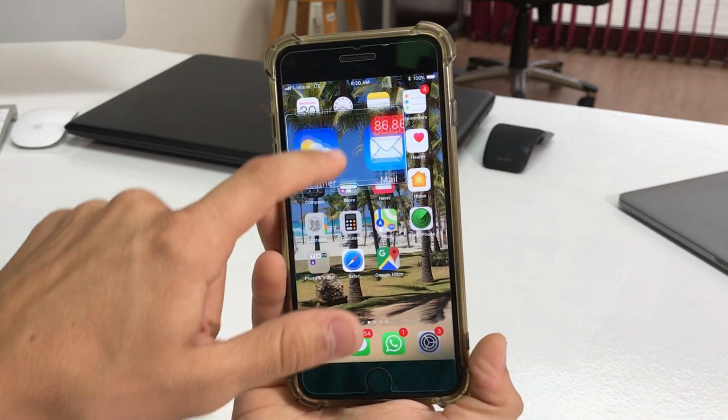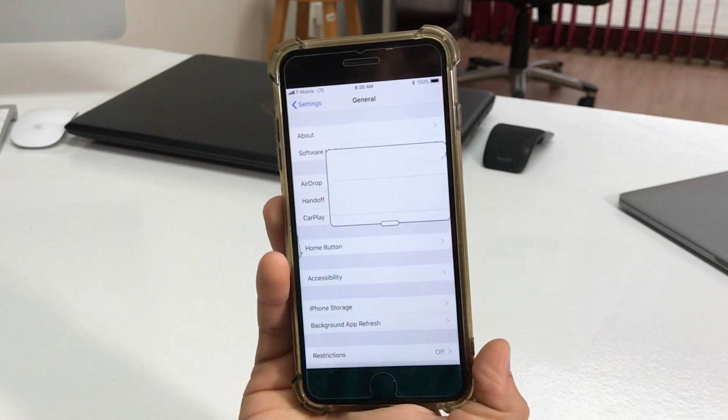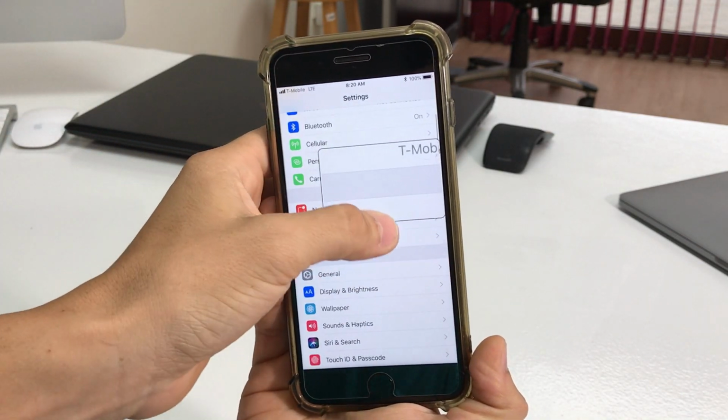So this is actually very simple. It's just a setting that you can enable or disable in the settings. So I'm going to show you how to get to it really quickly.